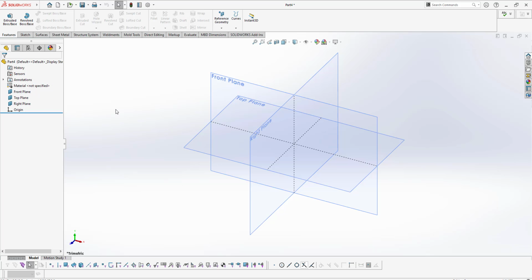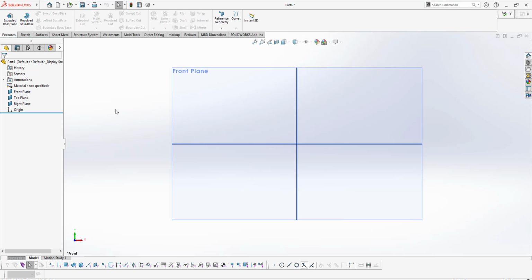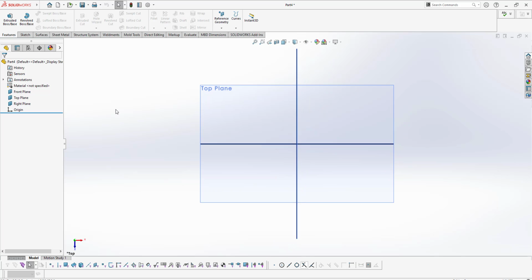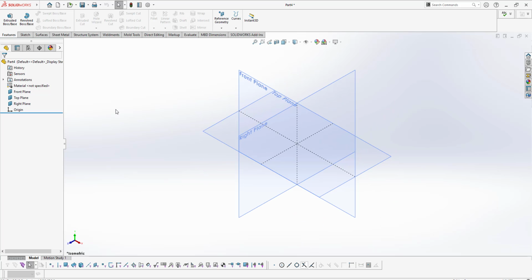The shortcut for the front plane view is Control 1. If I need the back side of the front plane, the back view means Control 2. Similarly, the right view means Control 3. Back side of the right plane view means Control 4. Control 5 is top, obviously. Control 6 is the back side of the top view. The isometric view means Control 7, which shows the default isometric view of the component.